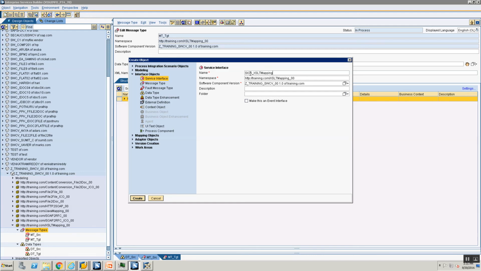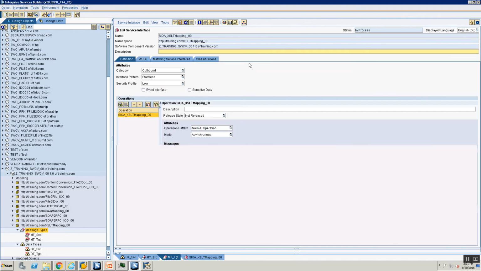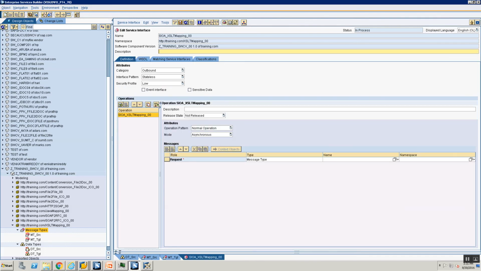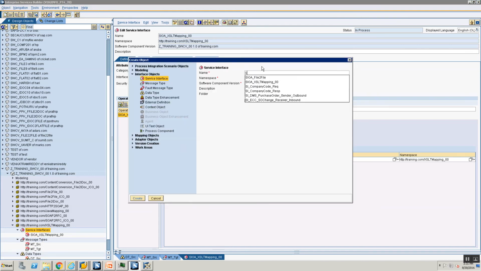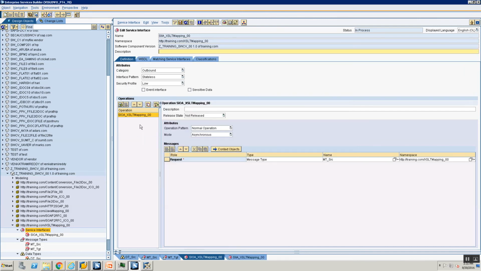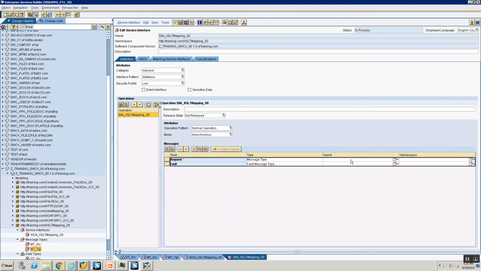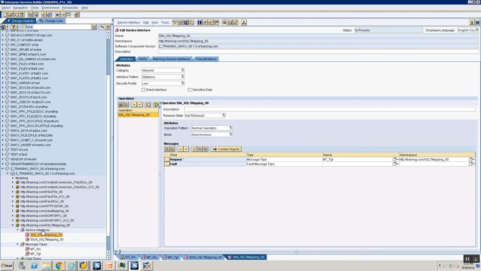Next, I'm going to create a service interface, SIOA_XSLT_mapping_00, right? All right, it's outbound asynchronous. Drag your message type here and put it here. Okay. Next, create a new service interface, SIIA_XSLT_mapping_00, right? And I'm going to create the category as inbound and asynchronous, and I select the message type as target, right? And I've saved this.